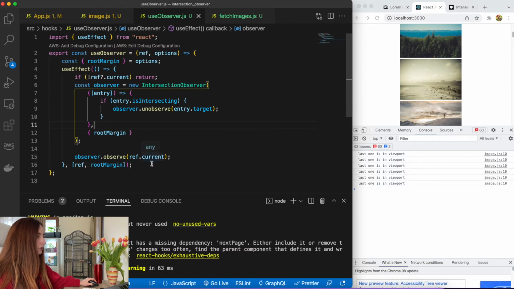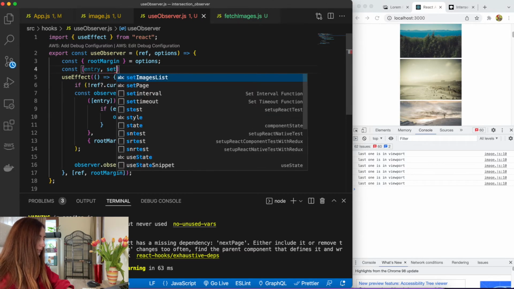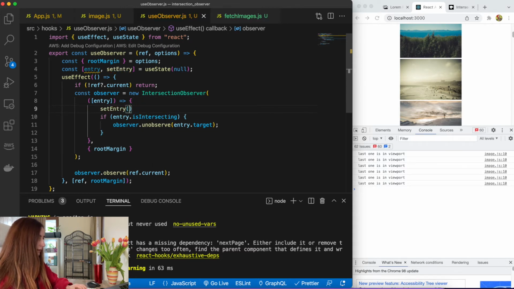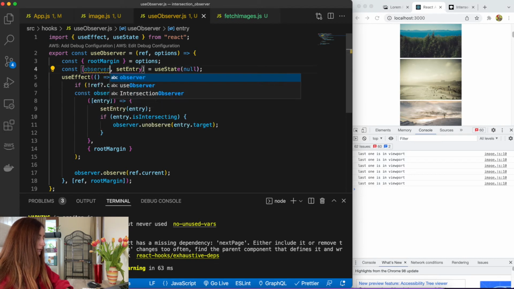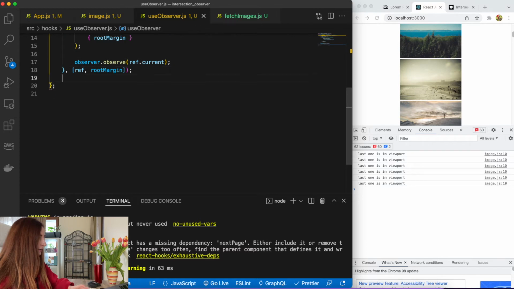And what do we return from our hook? We're gonna return an entry, and we will create a state for it. And by default it will be null. And here where we unobserve our entry, we will also set it. And just to avoid a name collision, I will rename it to observer entry. And now we can return our entry from the hook.